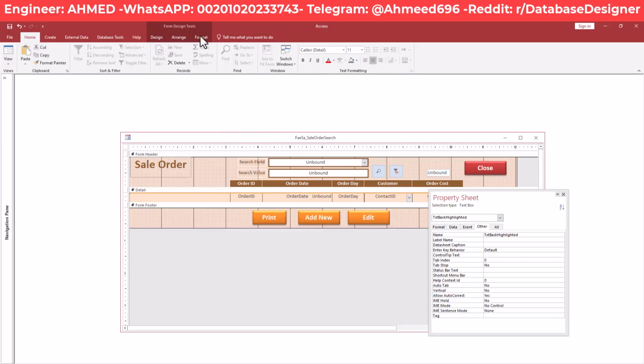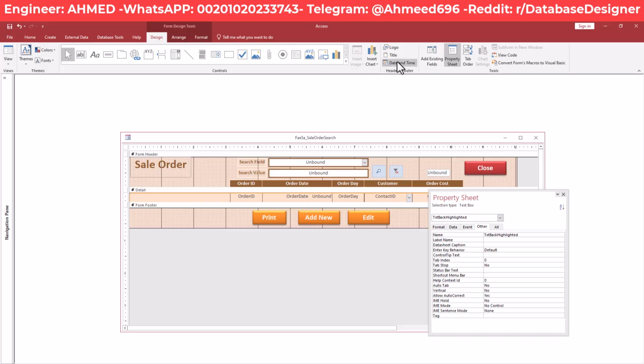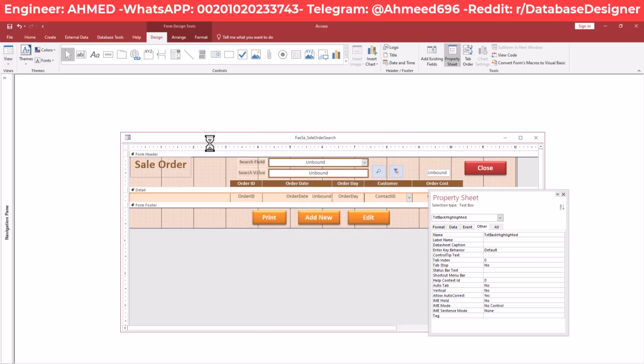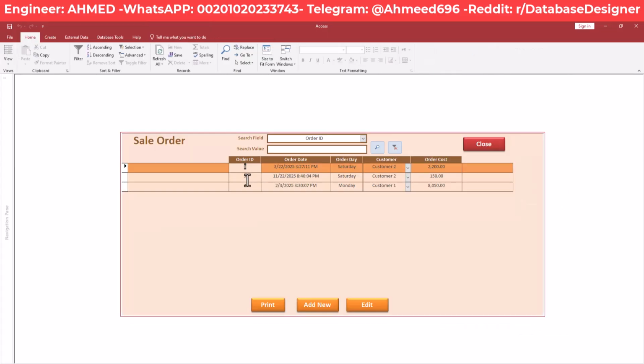And on the design tab order, I will get this order day just right after the order date, just like this. Now let's try again. Yeah, it's working correctly right now. Everything is fine. And if I shift tab, it's coming back again to the top correctly.